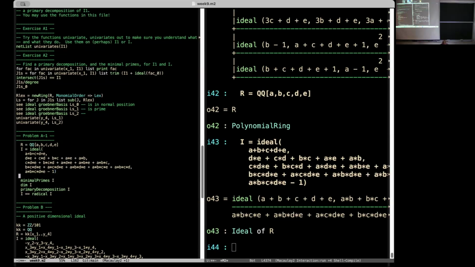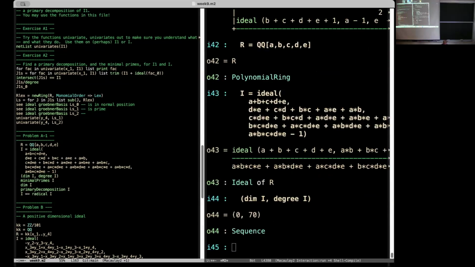If I look at this, what is this? This is dimension of I, comma degree of I. Okay. Ooh, 70. That's a little more. So your plan is to try the Macaulay 2 routines. It's kind of good to do that, and see if you guys can split it up. Maybe use the univariate stuff that we did, the factors, whatever. See if it works.